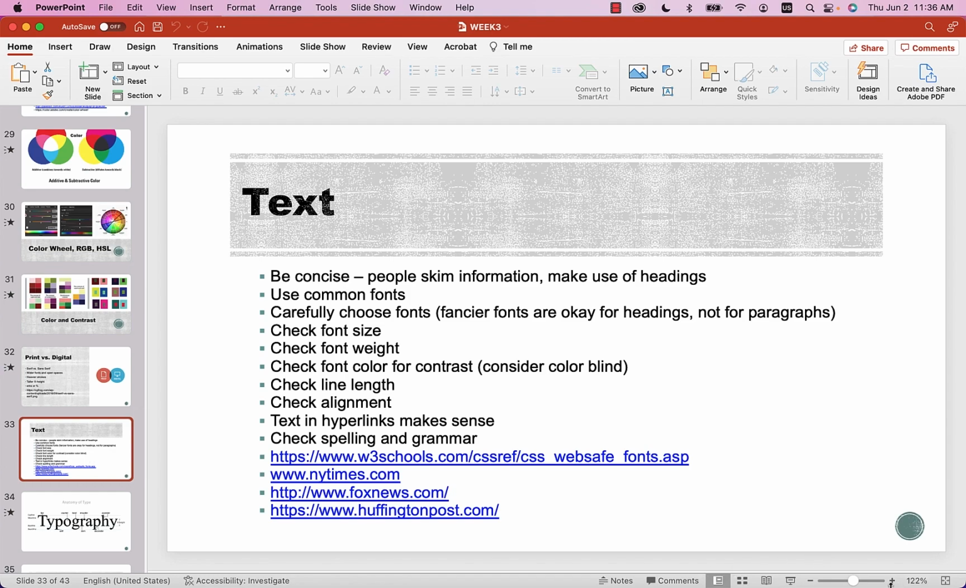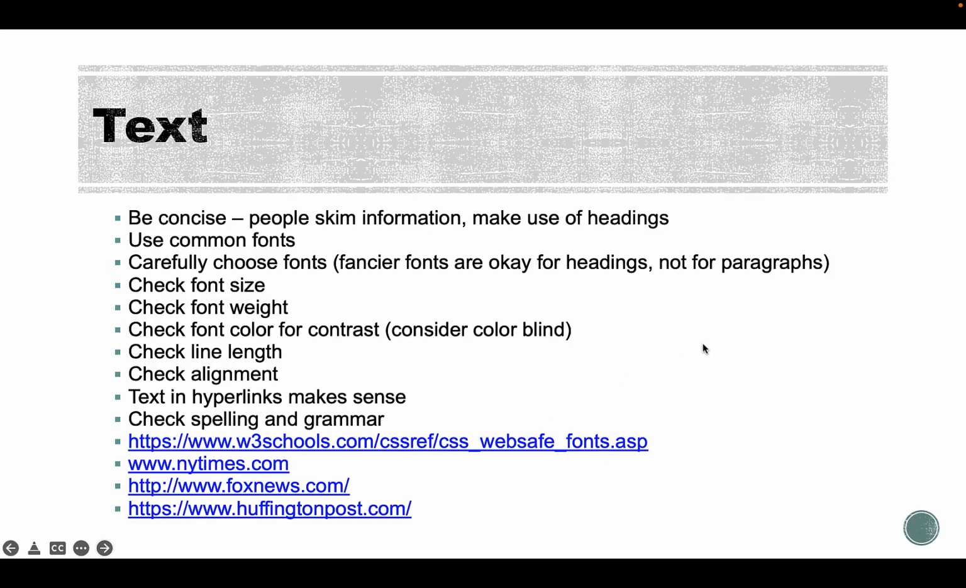All right, so here's another slide which we'll go into more detail when we cover text and images in chapter 5. This is just some general tips: be concise, use common fonts, carefully choose your fonts, check the font size, check the font weight, check the font color, check the line length, check alignment. Text and hyperlinks should be easy to identify. Check your spelling and grammar.